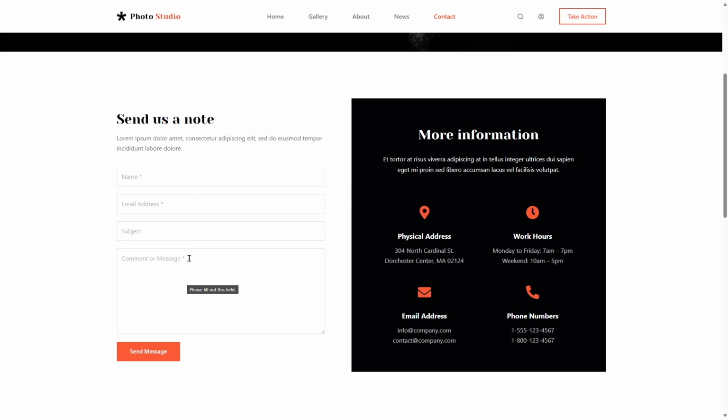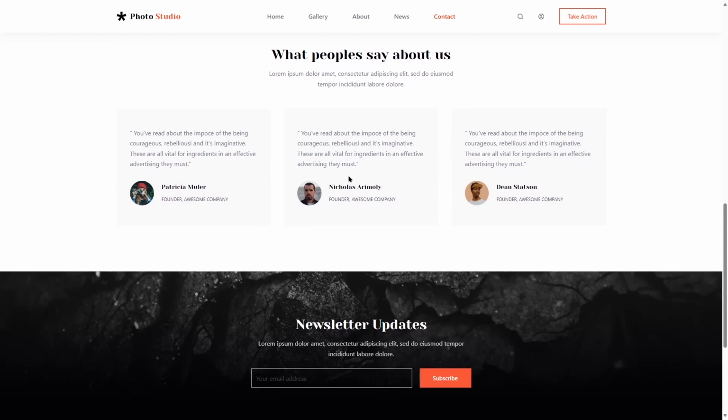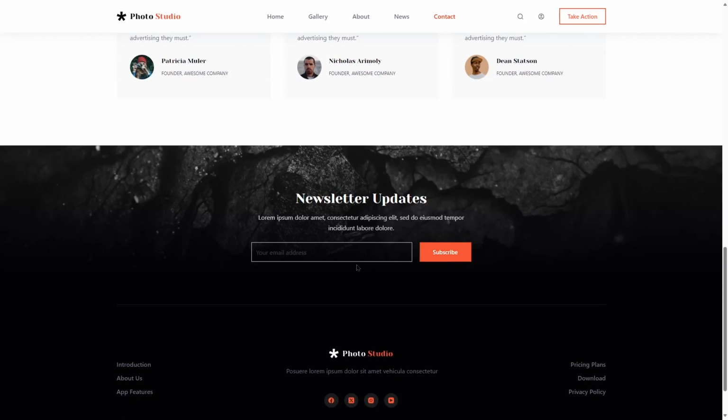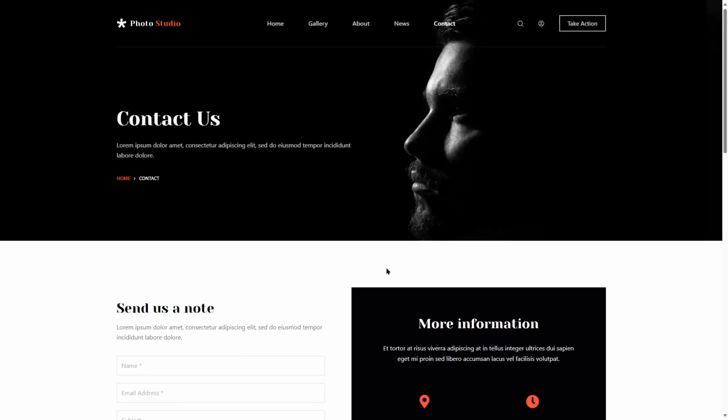Okay, so if we scroll down, here's another section that says what people say about us. You can also build this, and find the newsletter section and the footer. So you can build all of these pages on your own, but there's also a shortcut method. What you can do is import the entire demo site using the Blocksy companion plugin, and finally replace all the images and texts with your own.